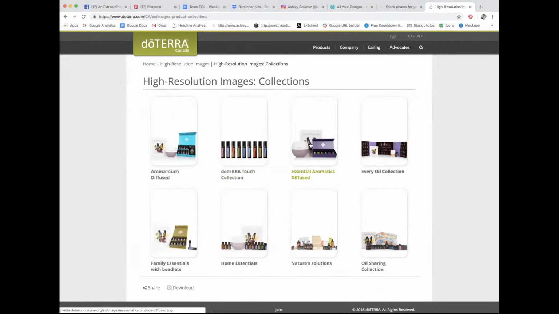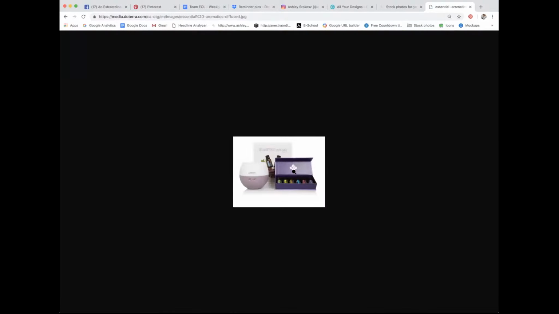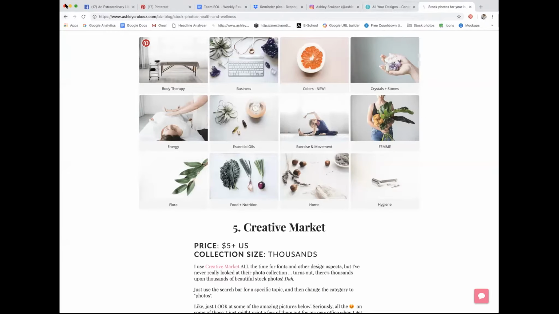Don't forget that doTERRA has amazing images already, right? Look at this essential aromatics kit. Is that not something that you would love sharing on Instagram? That looks so beautiful. It's colorful. It's so well laid out. Don't forget that doTERRA has some great ones as well. So that's where you can go to get some stock photos.